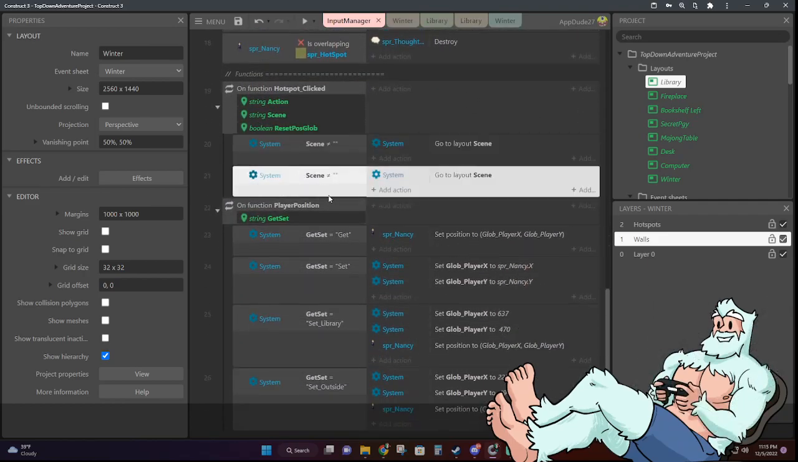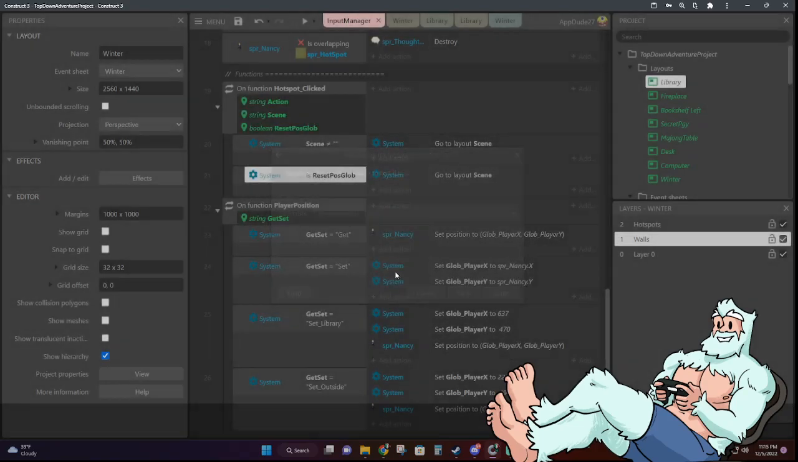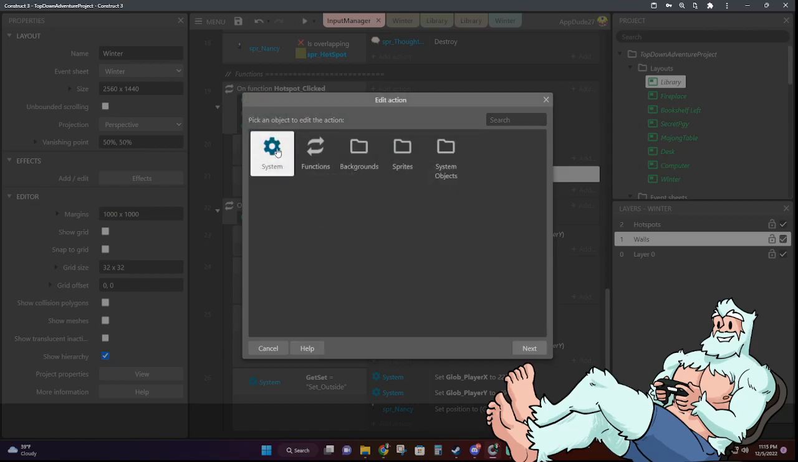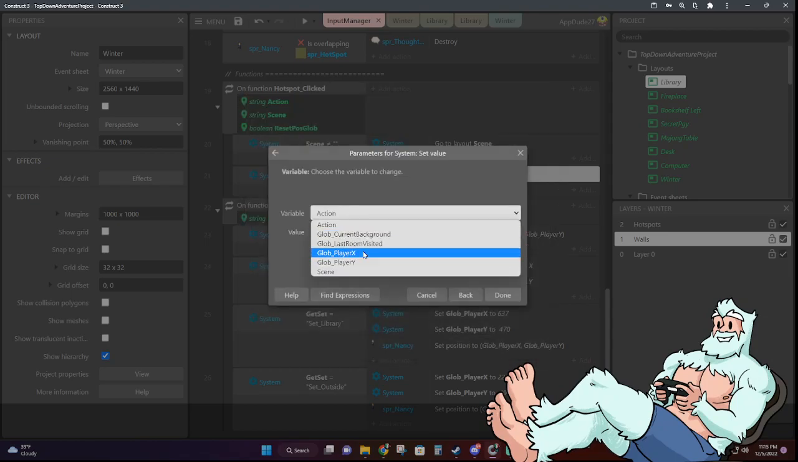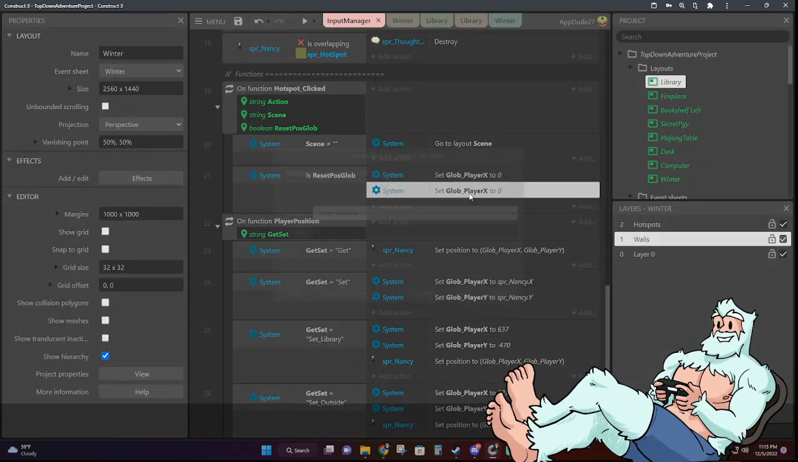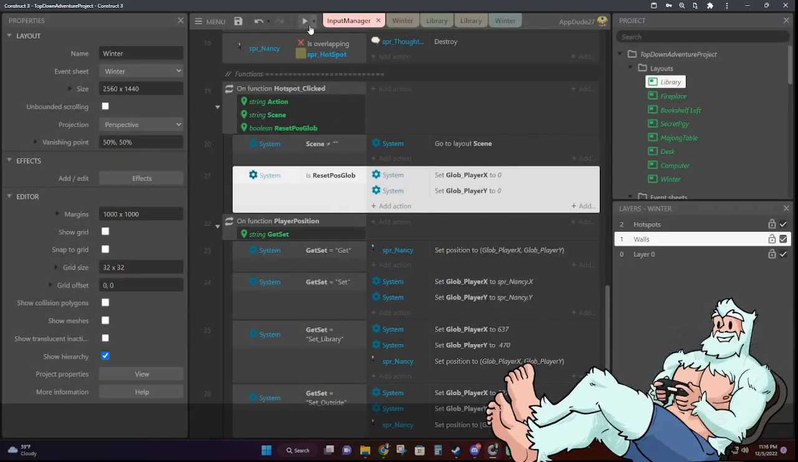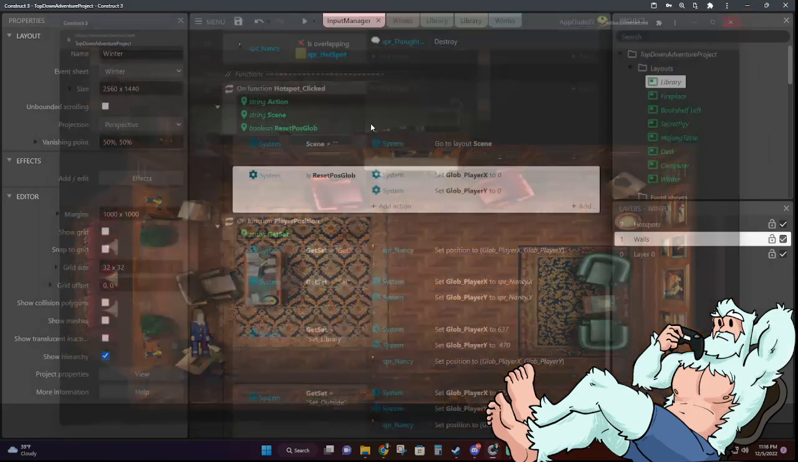And then we're going to check the Boolean reset glob, and then I'm going to create a system level function that changes the variables. So set value of glob player X to 0, and then set value of glob player Y to 0. Let me go ahead and see if that worked. I don't think that worked.